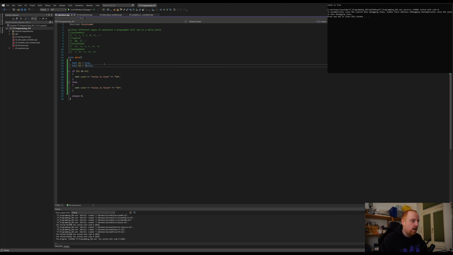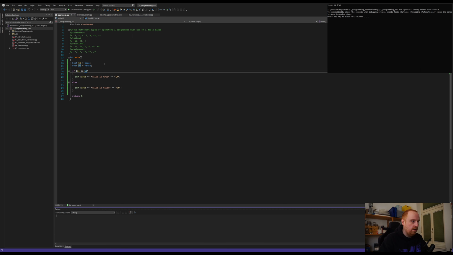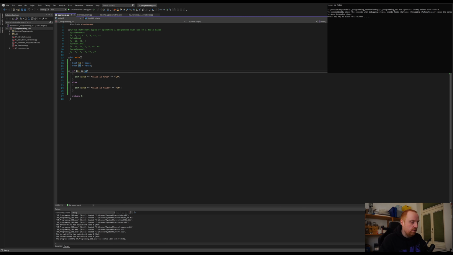Yep. If I remove this exclamation mark here, the logical NOT, then B2 will be false, and now this reads B1 is true and B2 is false. So the result is false because they both have to be true. Let's run this and we will see value is false.